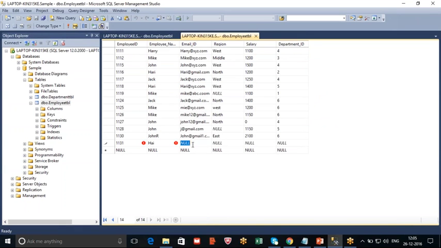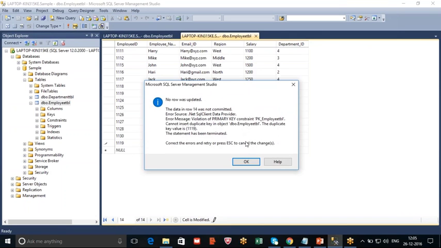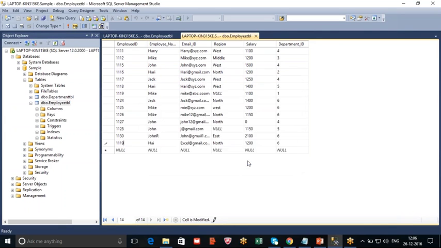Okay, maybe we have some other constraints also here. Let me enter like this: excel@gmail.com, and the person belongs to North, ID is 1200, belongs to department 6. You can see this ID as this one. If I try to enter 1119, the program will not accept it. So the reason behind this is the primary key constraint.